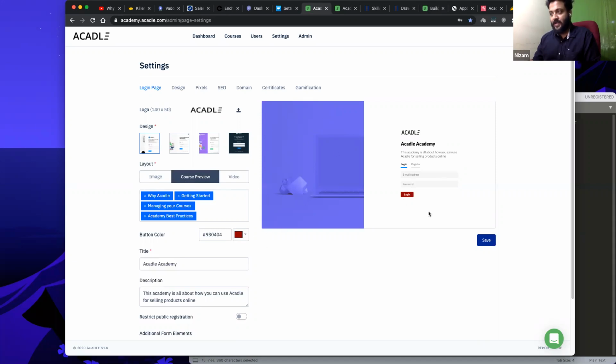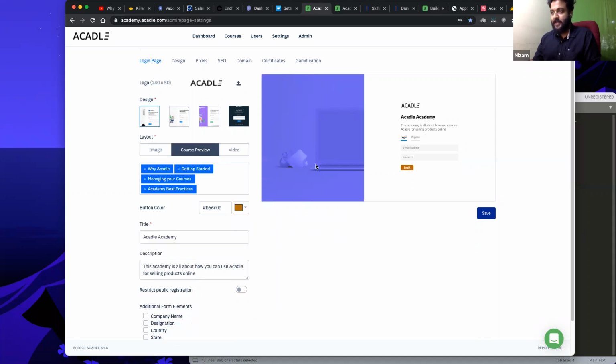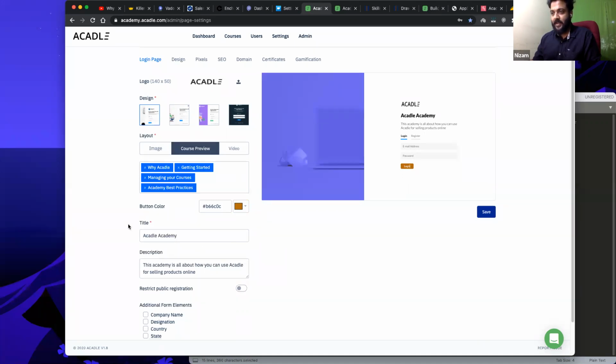And if I want to choose a color that matches my brand, I can choose the color here. And if you change it here, you'll be able to see that as well, by the way, on the right side. So you can see this color changing. Similarly, all this title and the content can be managed here.